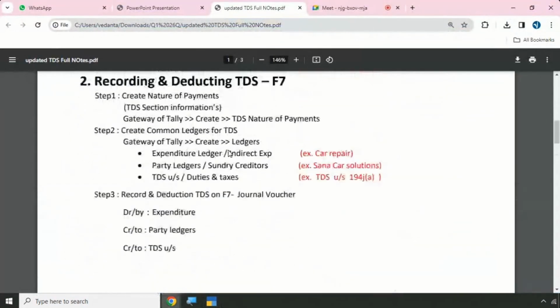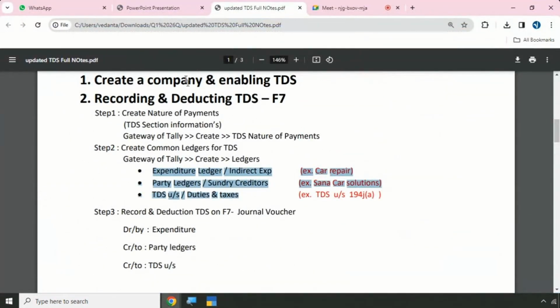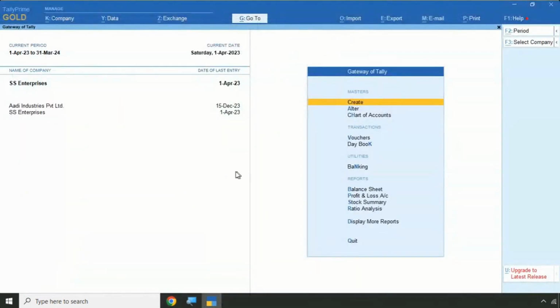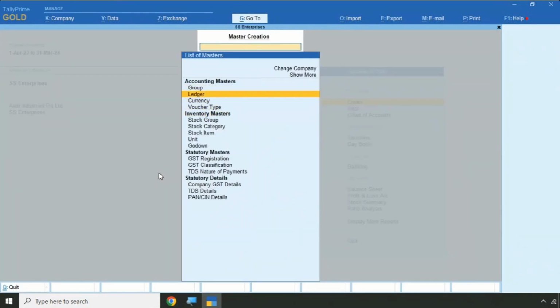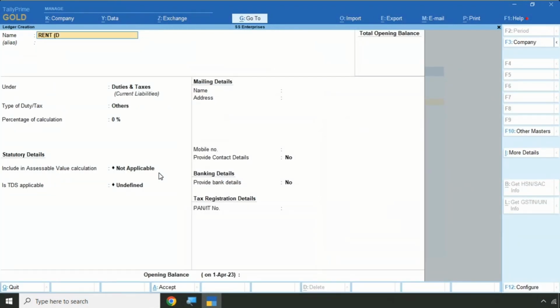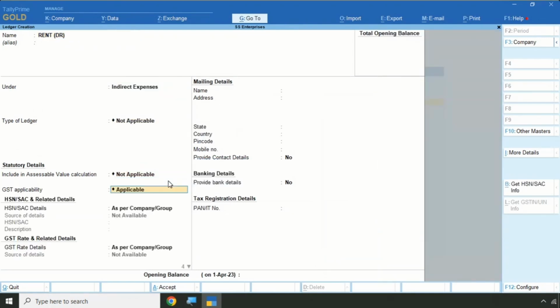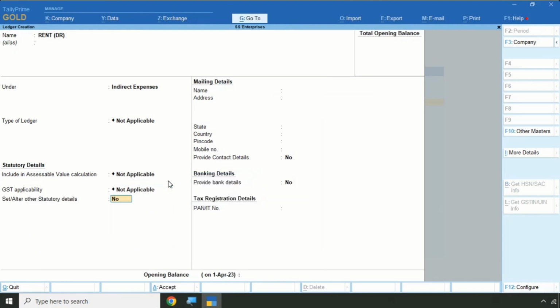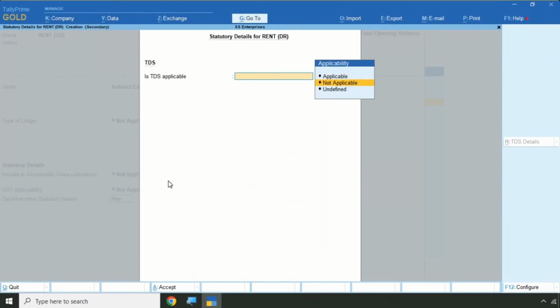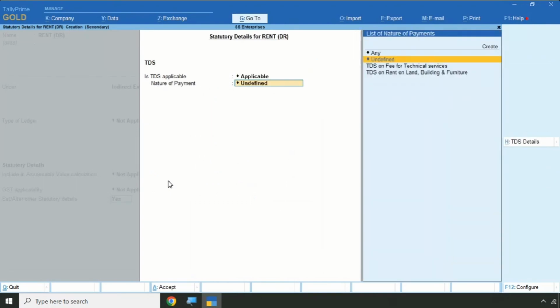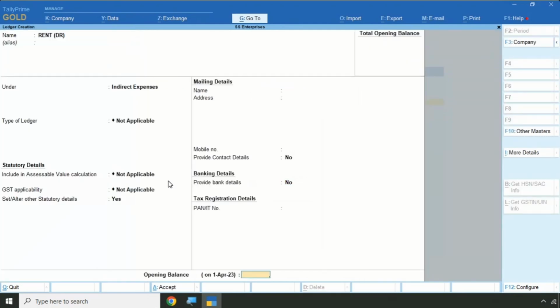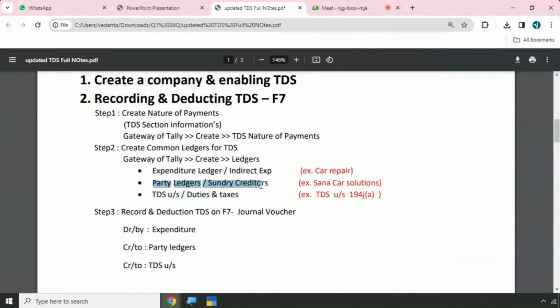After creating this section, what is the step? Again common ledgers. In this case, you let me know what is expenditure here. Rent. Expenditure is rent. Go to create ledger. Okay, rent I will write in the debit. Rent, debit, all expenses, losses, indirect expenses, and GST not applicable, and other statutory is applicable. And what is the statutory? TDS applicable. As per which rule? TDS on rent on land, building and furniture. One ledger completed. What is the next ledger?